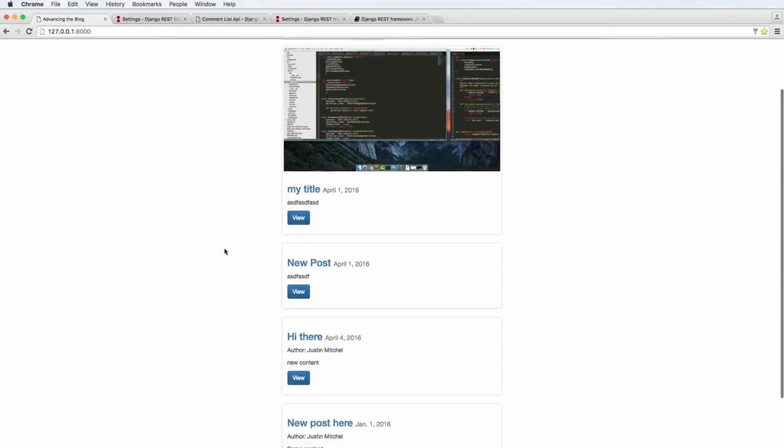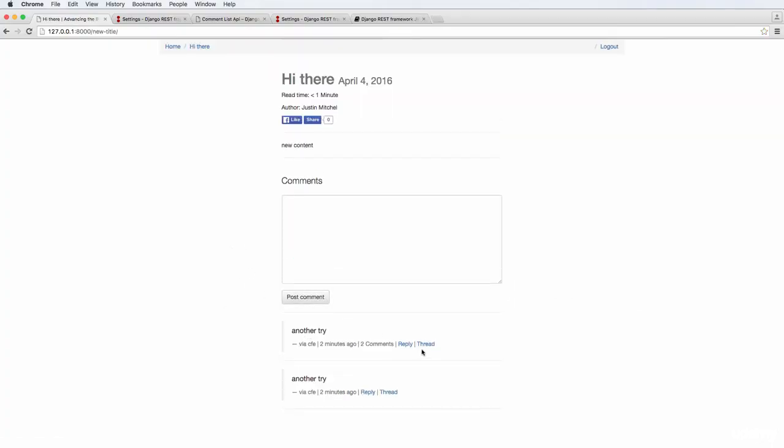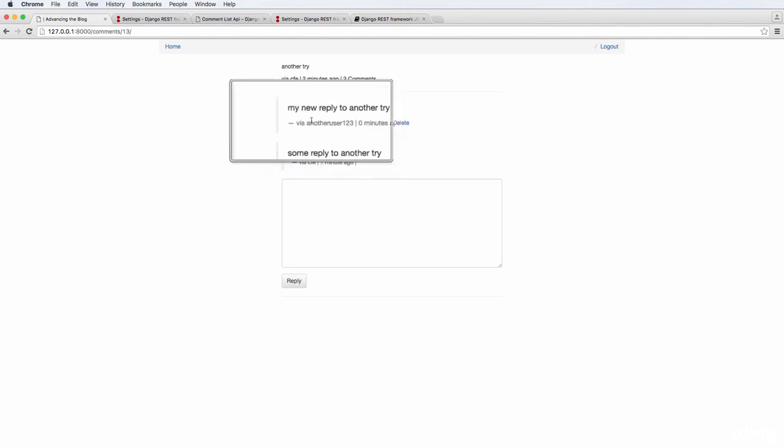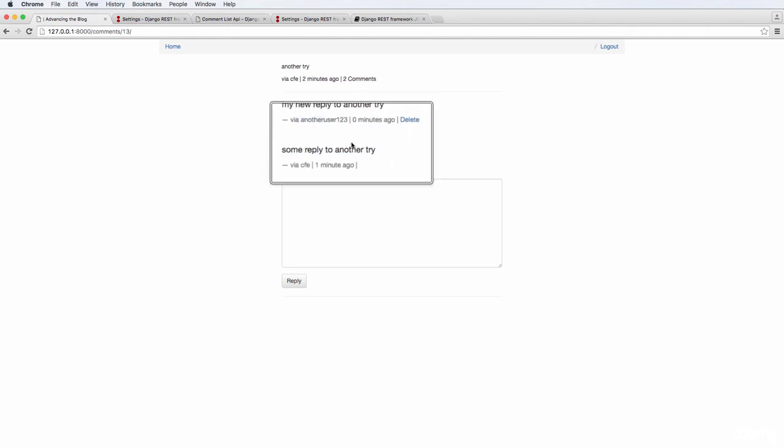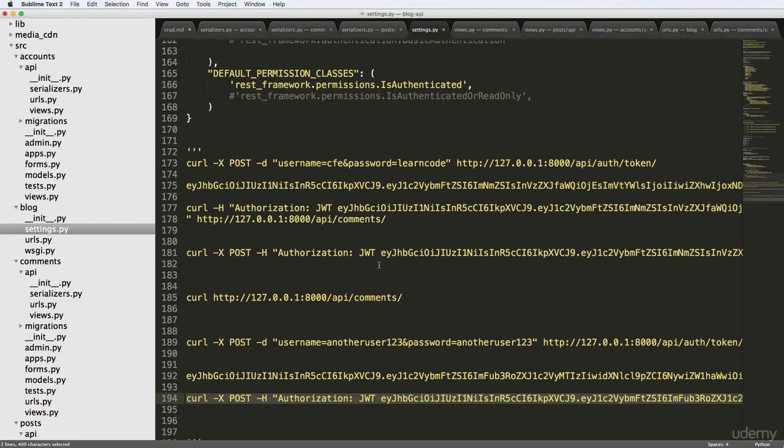So let's go ahead and take a look. Go to hi there, another try, the thread, and there we go. It's actually showing us our other user. Cool. So that is definitely working.